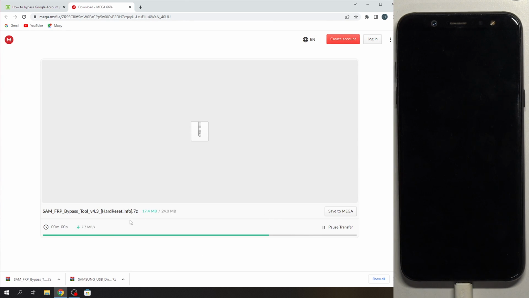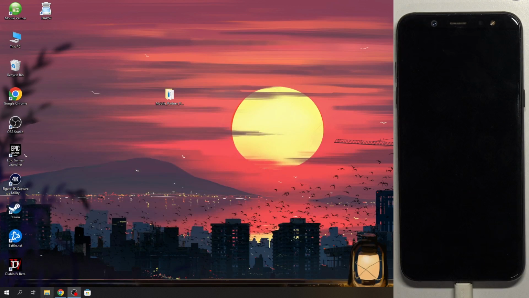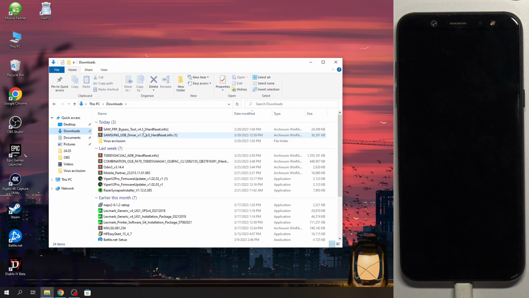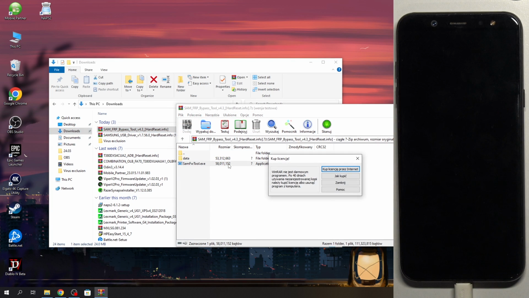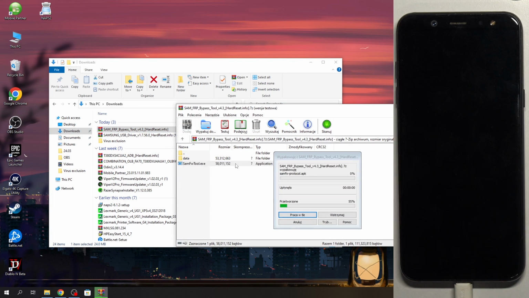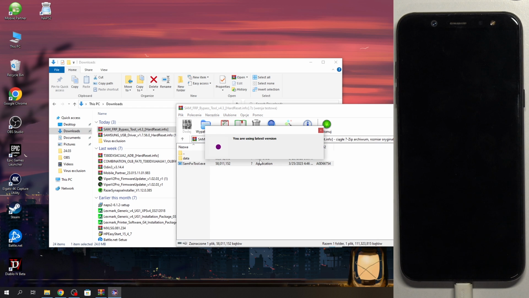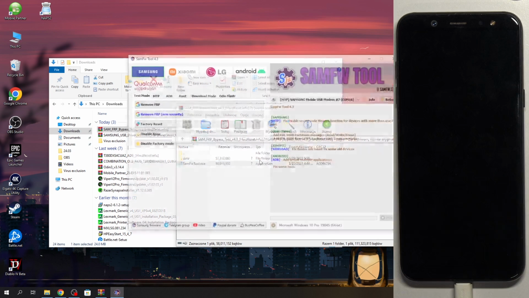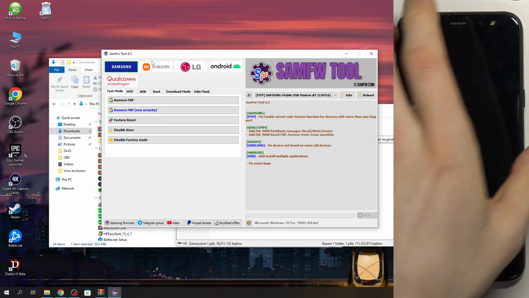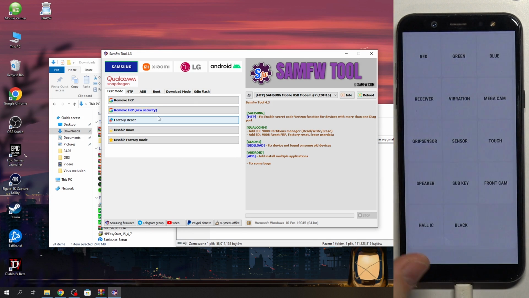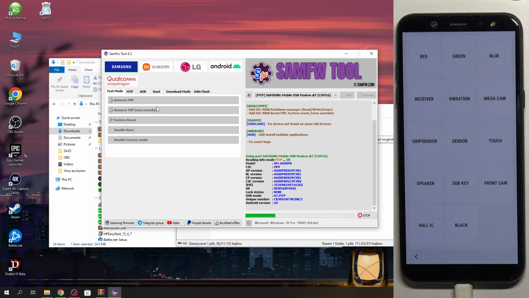Wait a while. Maybe now all will be good. So I will open it with WinRAR, without unpacking. So I'll try to do it now. Remove FRP. Wait a while.